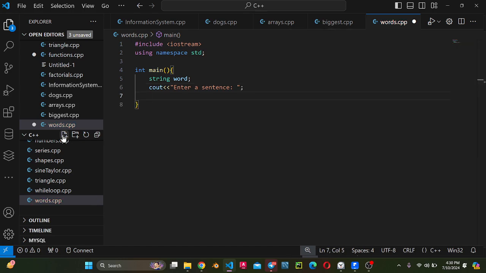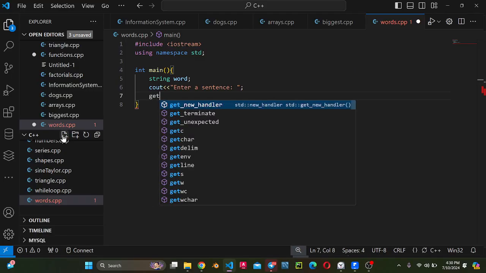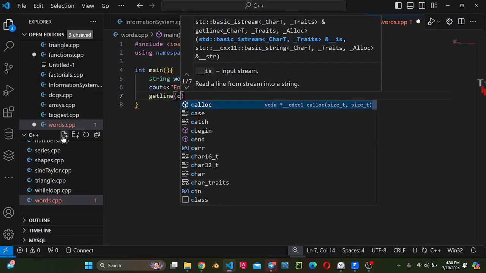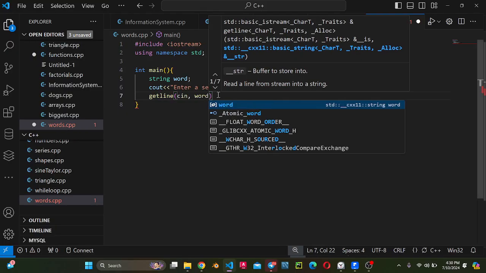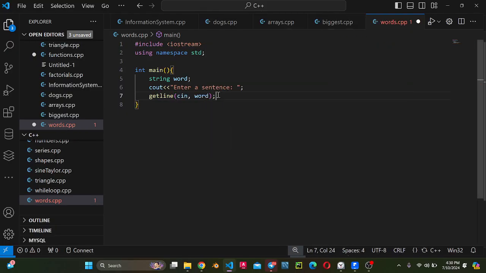Okay, you're going to enter a sentence with cin. Now, here's the trick: cin only works for one word. The moment you put a space, it breaks the word. So if you want to get a whole sentence, use getline, then use cin and the sentence you want to get. That's more correct. Cool.